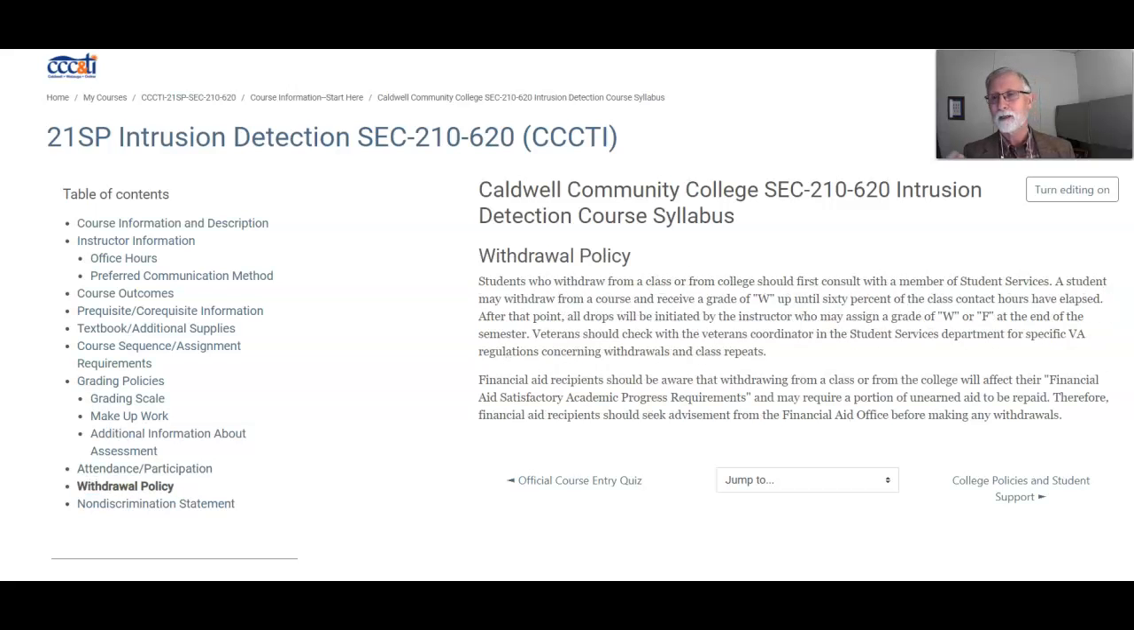Withdrawal policy: yes, you can withdraw from the class, or I can withdraw you from the class, but if you have financial aid, make sure you verify what risks you run for dropping a class. So just something to keep in mind.